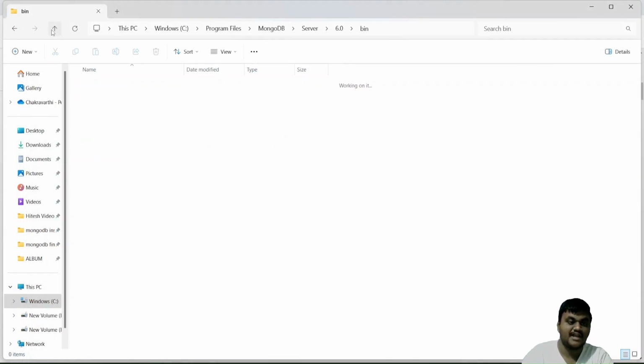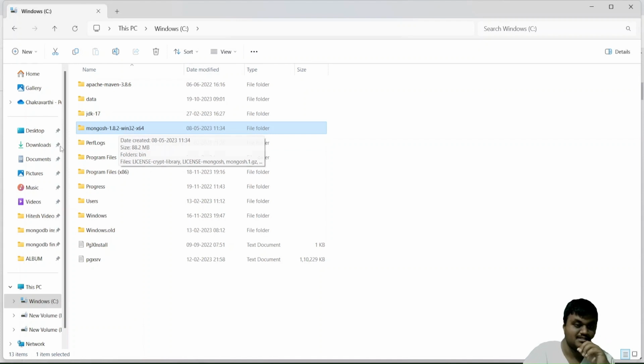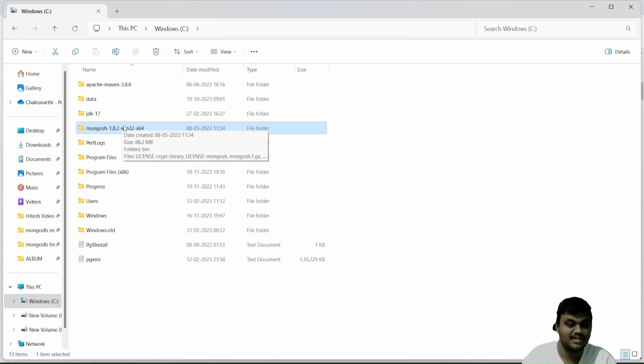After this, I have shown the extracted file. After this, extract the mongosh. You will see a folder like this, mongosh. I have actually done this previously, that's why I'm not showing the extracting and installing.